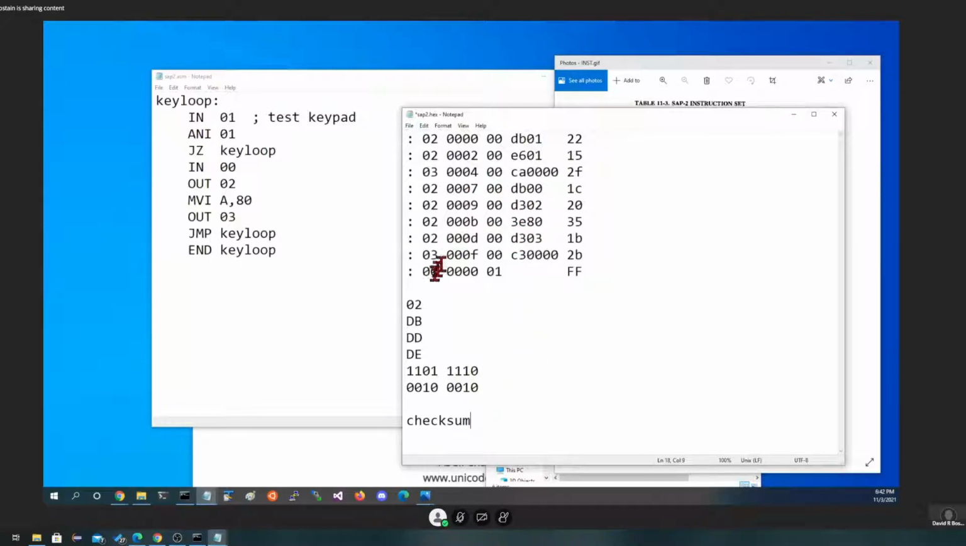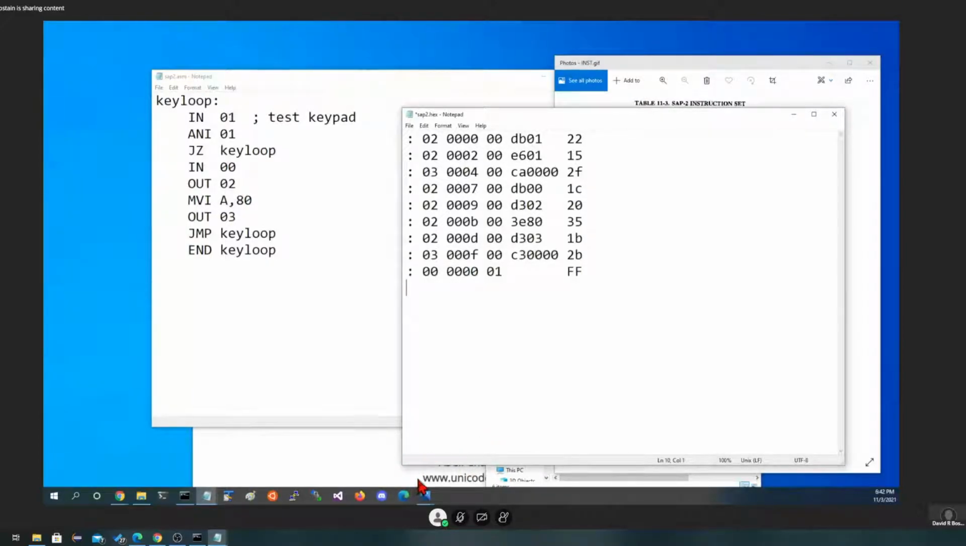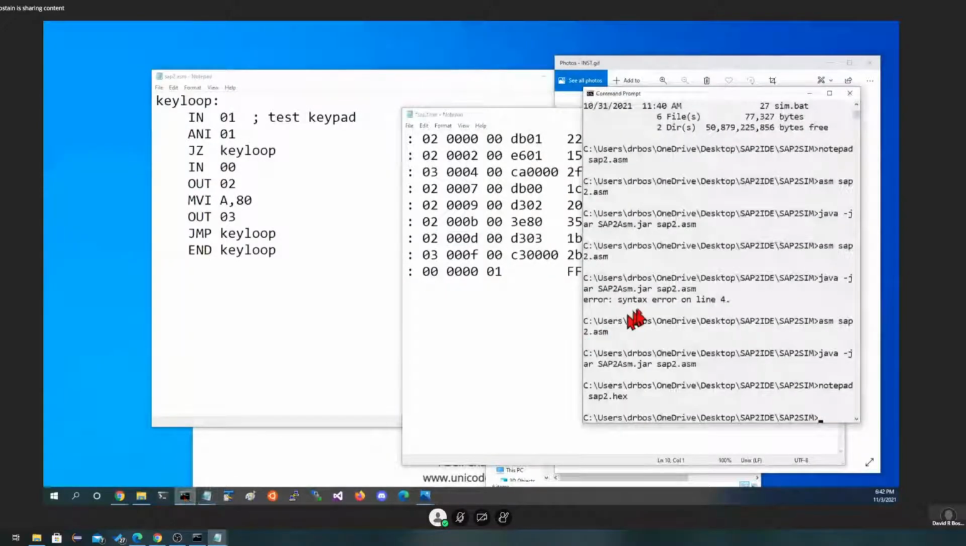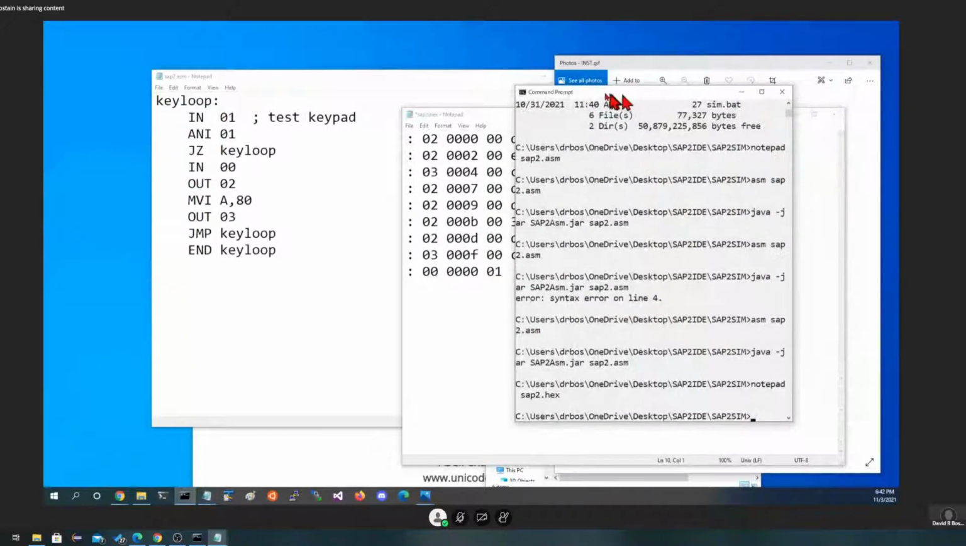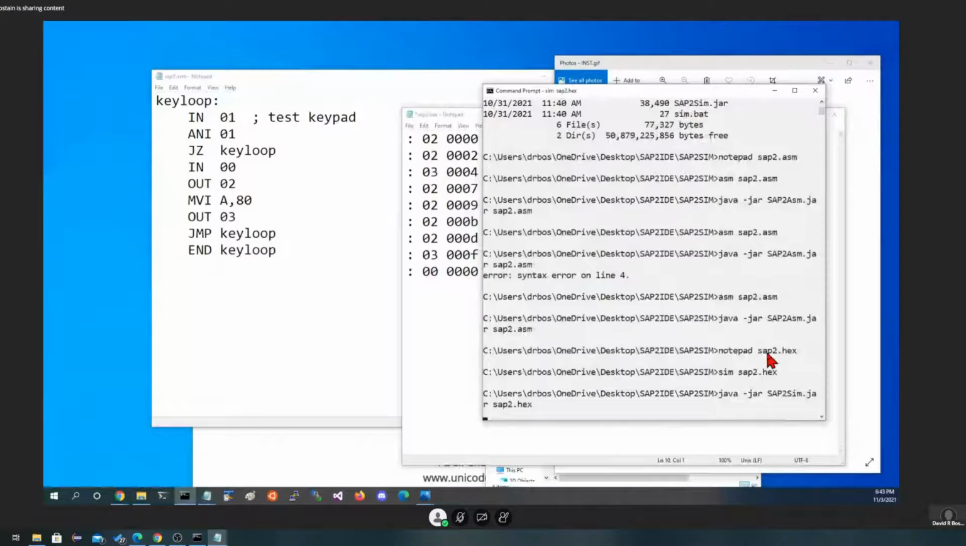Okay, now that we have this, if we had an SAP2, we could load it onto it and run it. Well, we don't have an SAP2 hardware chip, nor do we have a programmer, but we have an emulator. So what we can say down here is SIM, which stands for simulator, space SAP2.hex. Make sure you say .hex.